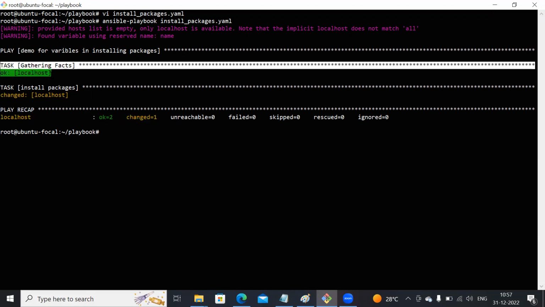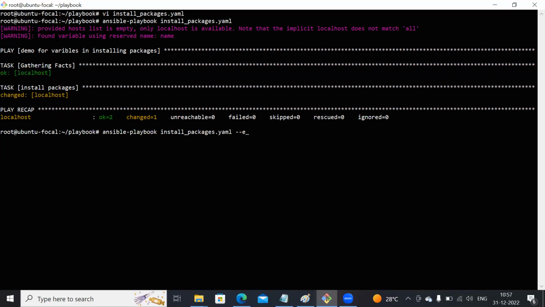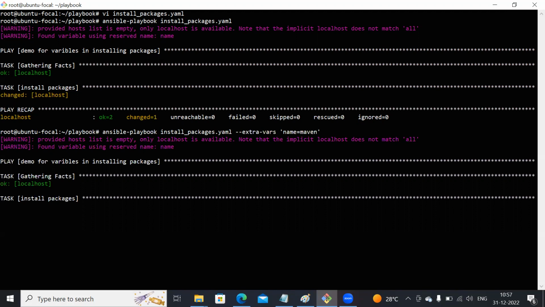Here we are also seeing gather facts. Gather facts is all about collecting the facts of the host servers that you have mentioned. Here I need to pass variables which are overridden, so I'm going to give --extra-vars. I'm going to pass only the name of the package. I'm going to give name equal to maven and execute it. It will install Maven now.